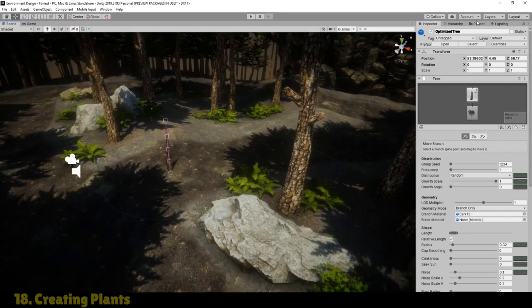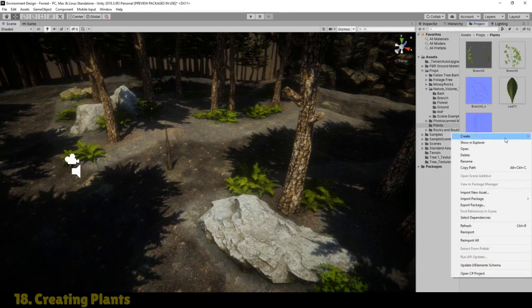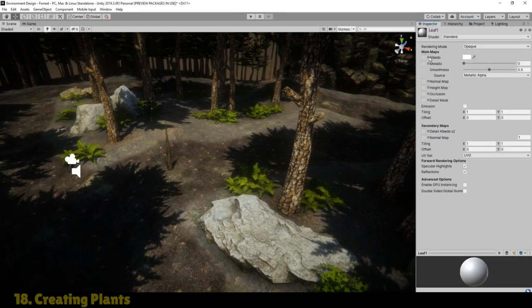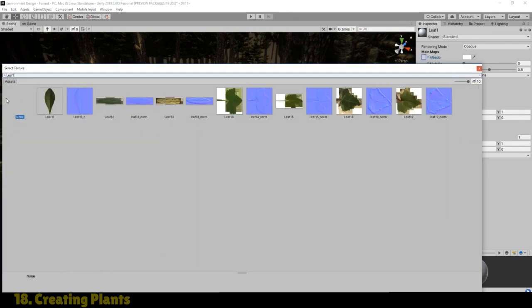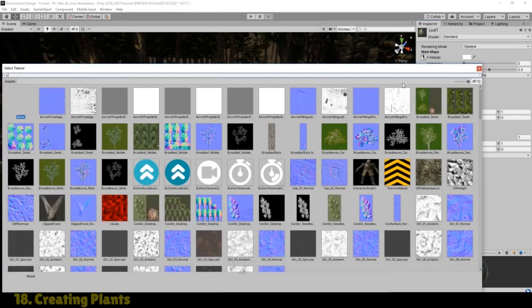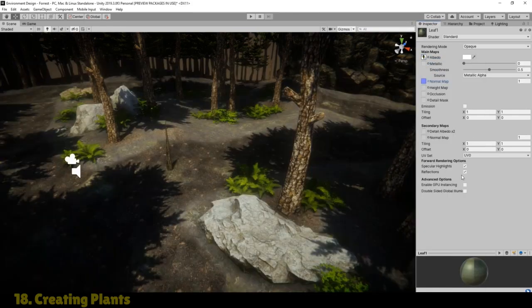So let's now create the material for this leaf 1. So right click, create and material. Now we'll just call it leaf 1. So in the inspector we can now search for this. So leaf 1. And same for the normal map as well. And no reflections on this.